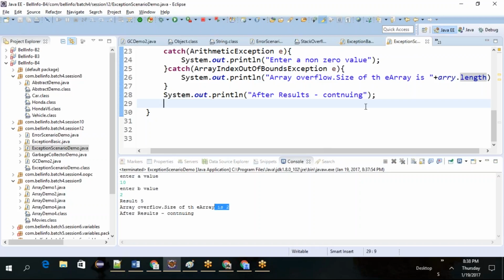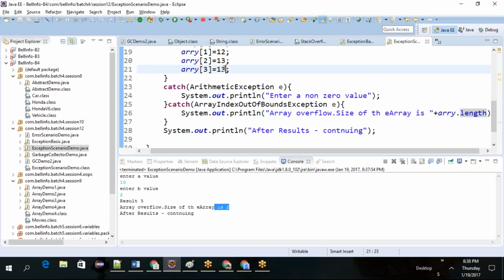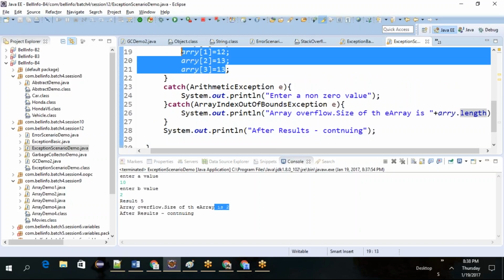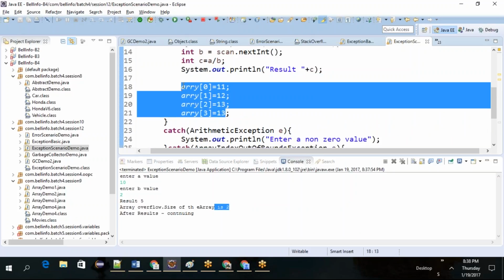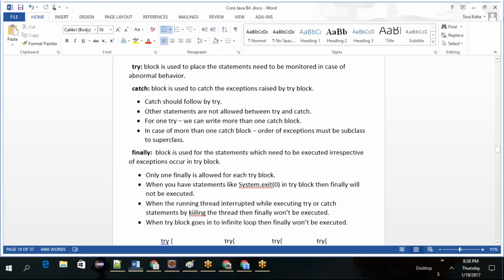So I'm conveying to the user that the values entered are more than 2; even though the index is 2, you are trying to put more than 3 values. That is the reason I'm throwing array index out of bound exception. That's what this highlighted line means. For one try, we can write more than one catch block. In case of more than one catch block, the order of exceptions must be subclass to superclass.